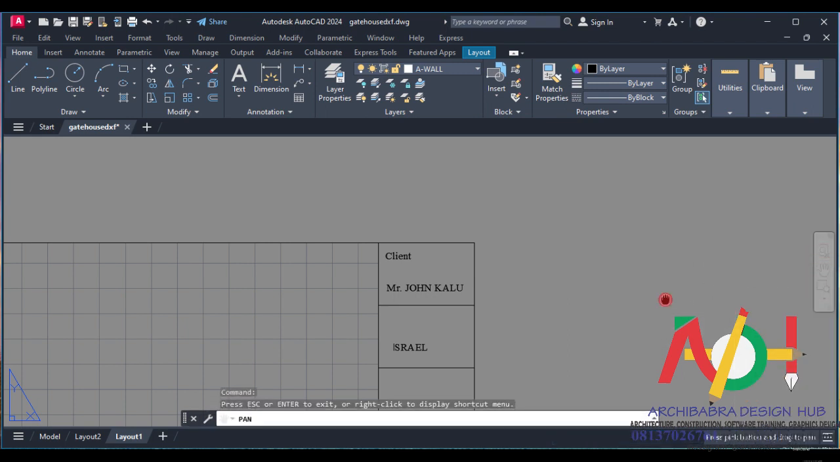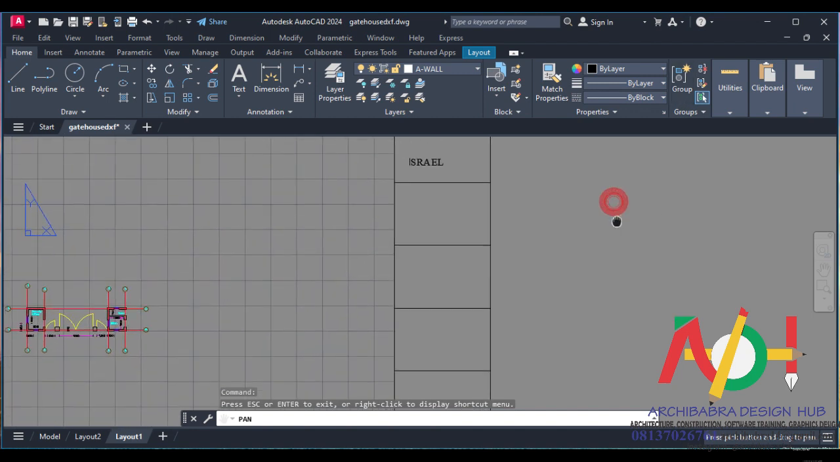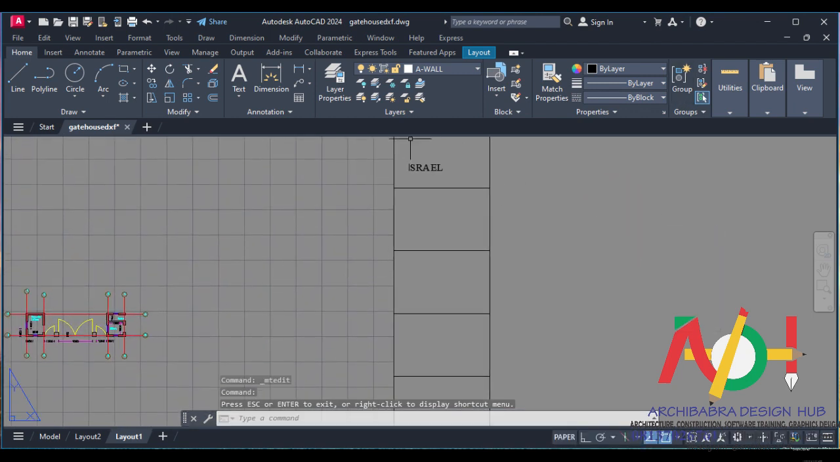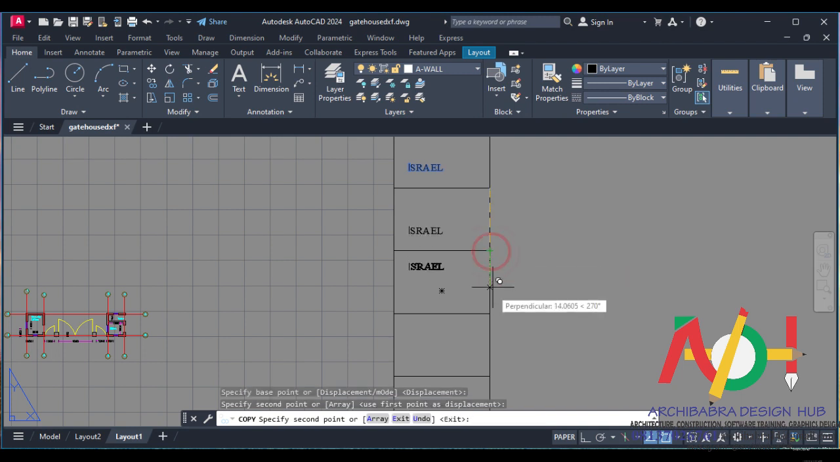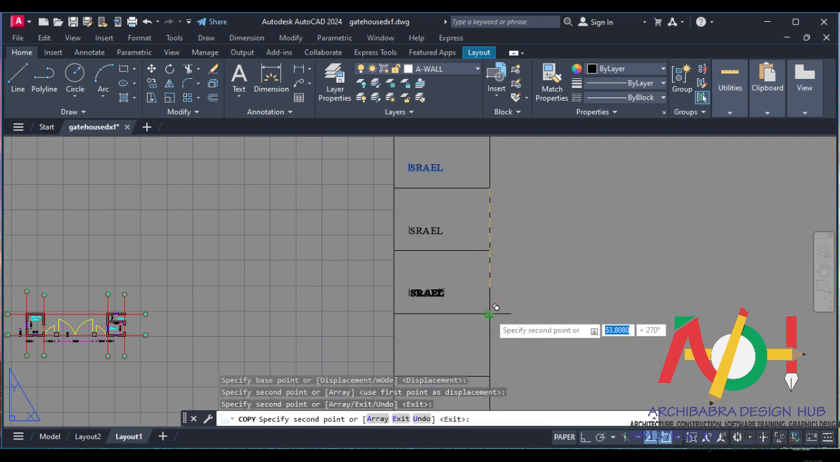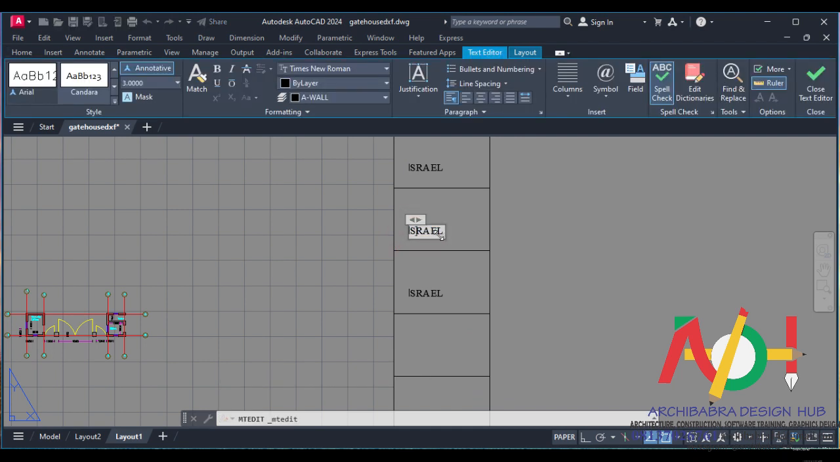sorry, I want to pan. So what you need to do is just select this. Since I want to use the same size, select it and copy it down here. So copy multiple, then you can start changing it depending on the information you have here. Let's say the information you want here is the title of the particular drawing you are talking about. So let me just delete this. So say this is floor plan.